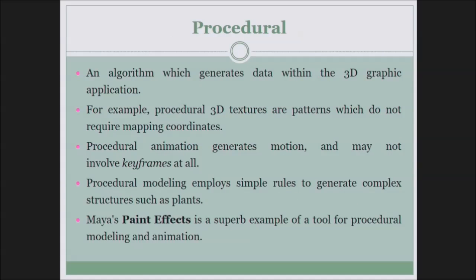Procedural. This is an algorithm which generates data within the 3D graphic application. For example, procedural 3D textures are patterns which do not require mapping coordinates. And procedural animation generates motion and may not involve keyframes at all. And procedural modeling employs simple rules to generate complex structures such as plants. For example, Maya's Paint Effects is a superb example of a tool for procedural modeling and animation.